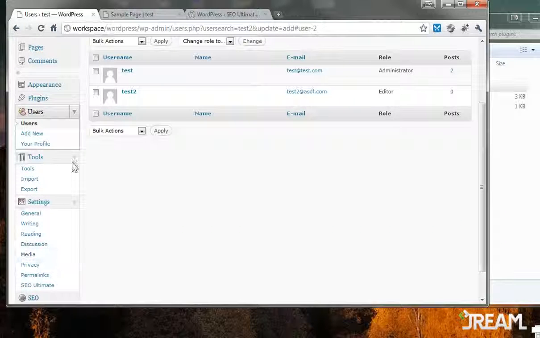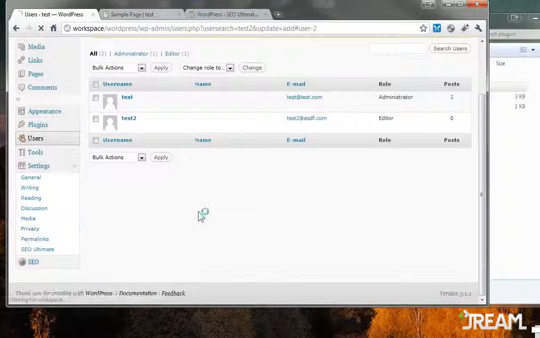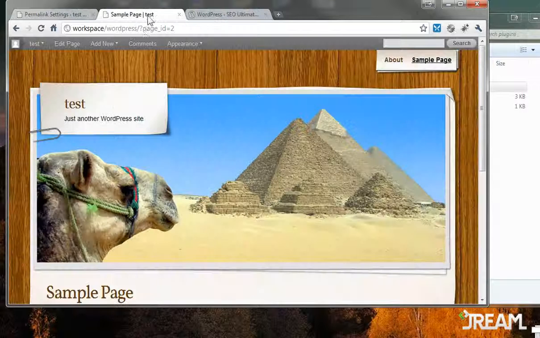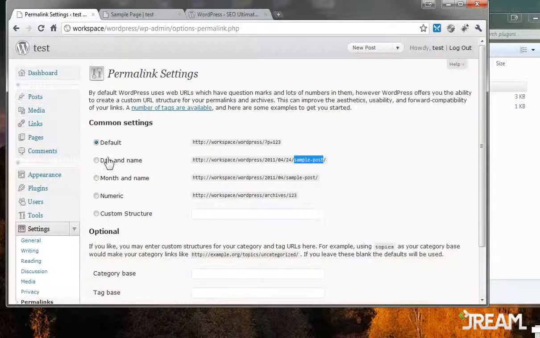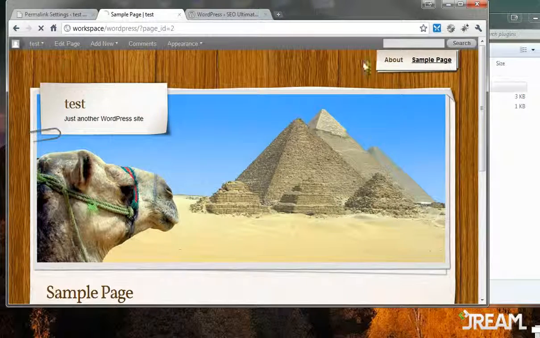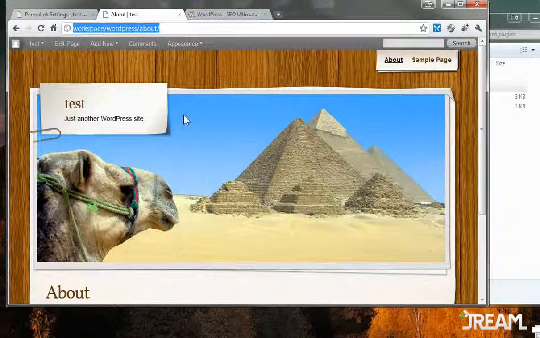One thing you'll want to look at is right under settings, your permalinks. These can be helpful. You see how your URL says p=123? It's probably a lot better to have something with the name in it, like sample post. That would actually be, instead of the page ID up there, let's go ahead and save changes, and I'll go to about, and you see my URL up here is /about rather than p=something. And there's a lot of settings.